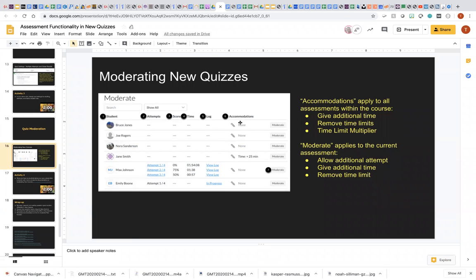Accommodations, which is this column next to last on the screenshot, apply to all assessments within the course. So just note that wherever you give an accommodation to a student, that's going to apply to every quiz and test in that course, whether that's your intention or not. So if you have a student with learning disabilities or with special needs, and you need to give them additional time or additional attempts, and that needs to be a regular practice because of accommodations that your disability service offices have requested, then you make that change here in the accommodations column.